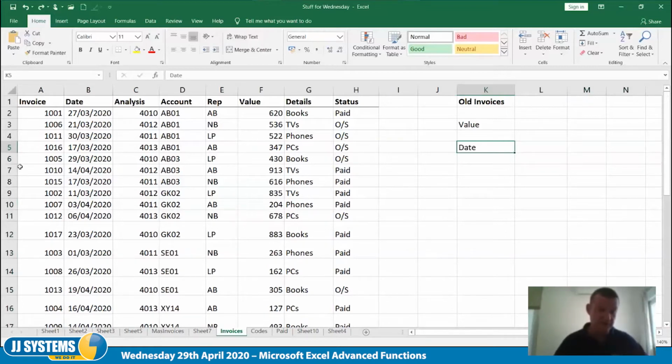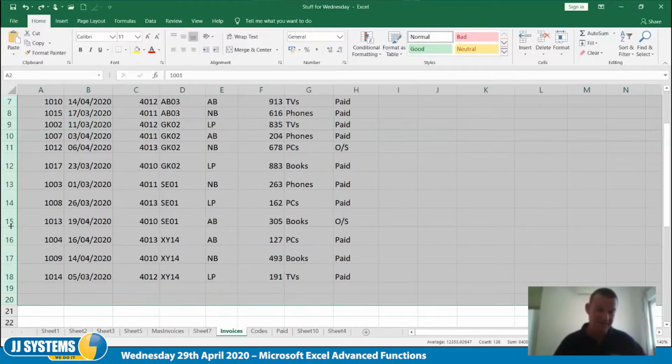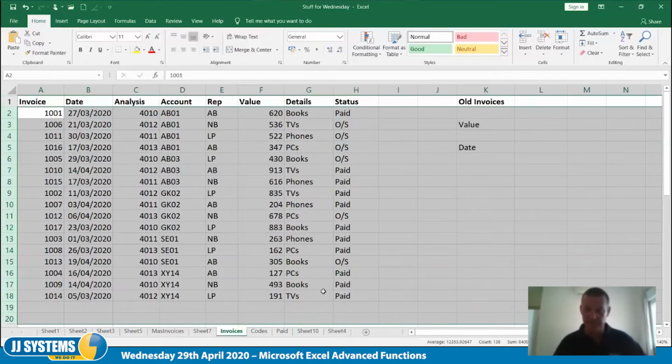which I've now already screwed up. Let me just adjust my row height. If I double click, it'll auto set it. Right, good.